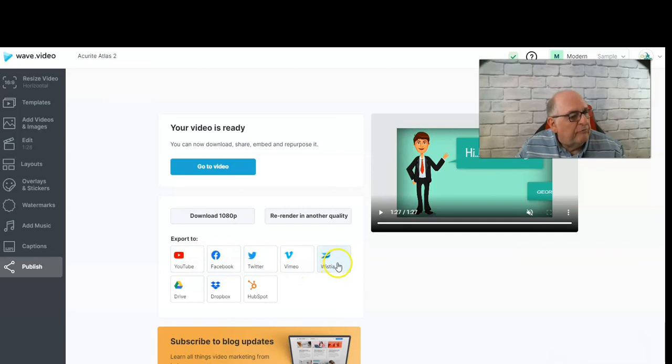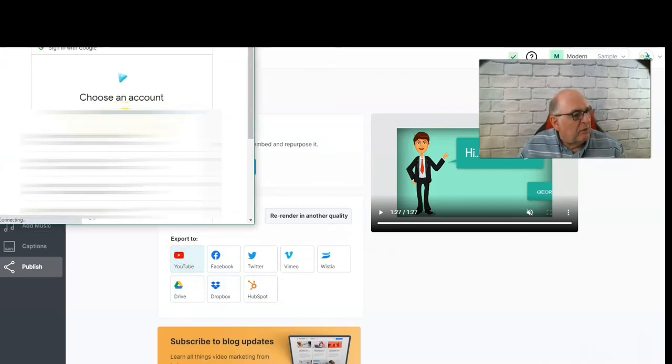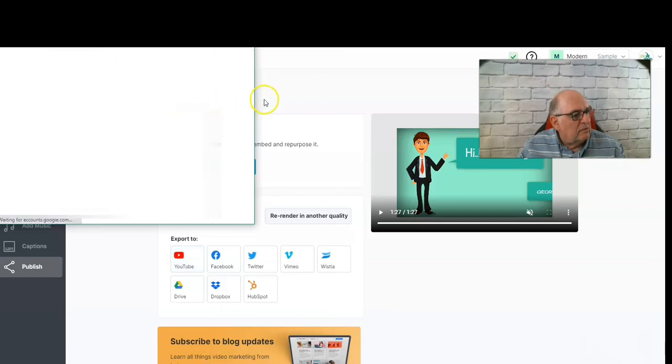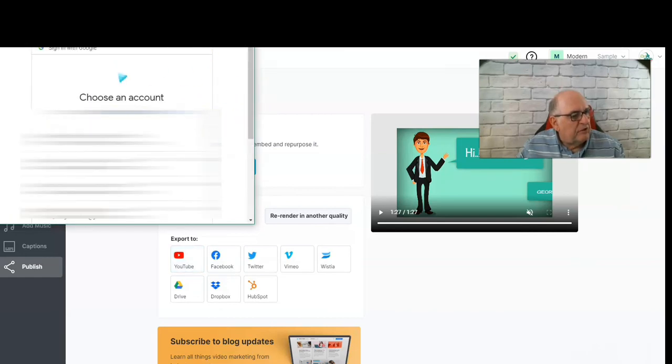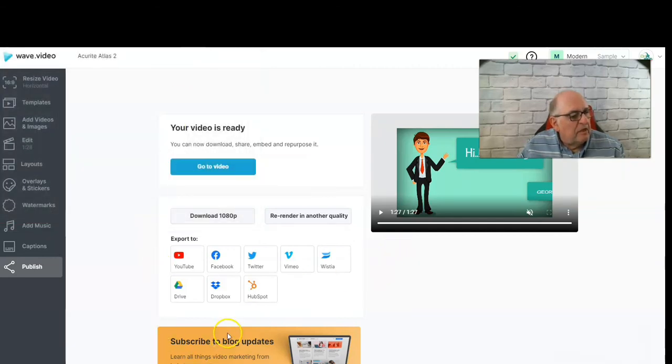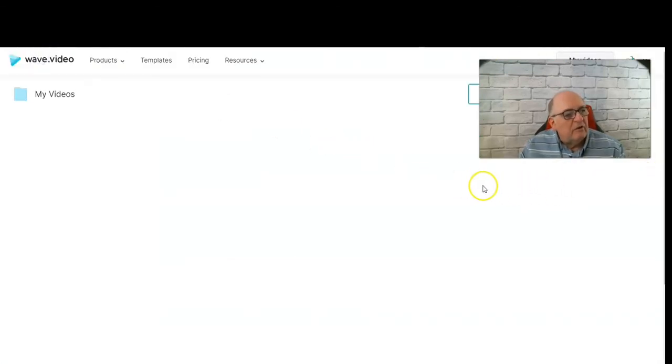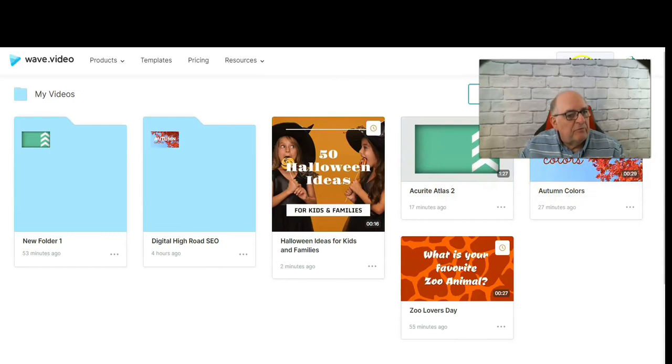Now you can share and export to any one of a number of these: Facebook, Twitter, Vimeo, Wistia, Google Drive, Dropbox, HubSpot. This is going to pull up, and you just have to give permission to do it here. I'm not going to do this at the moment, but you can do that. You can subscribe to updates, and you can share it through this as well. So that's why I think this is a really cool editor. There's a lot offered here. The lifetime deal obviously is very, very good, and I just find this to be an excellent product.